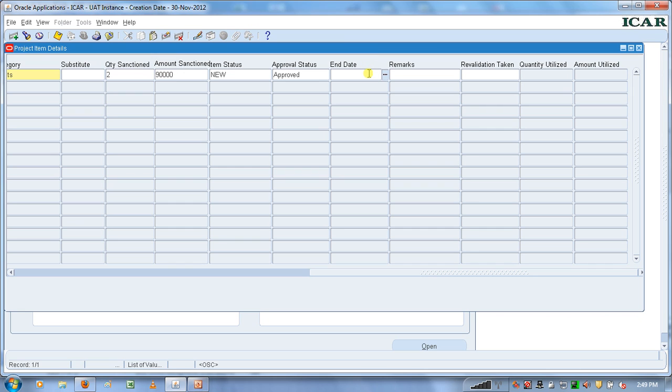Moving on, when you need to end date a line, please enter the end date over here. The remarks, if any remarks you need to mention, this is also a non-mandatory field, and if a revalidation has been taken for this, then you mention the date over here. In our case, these three fields are not valid, so we enter this line and we click on the save button.